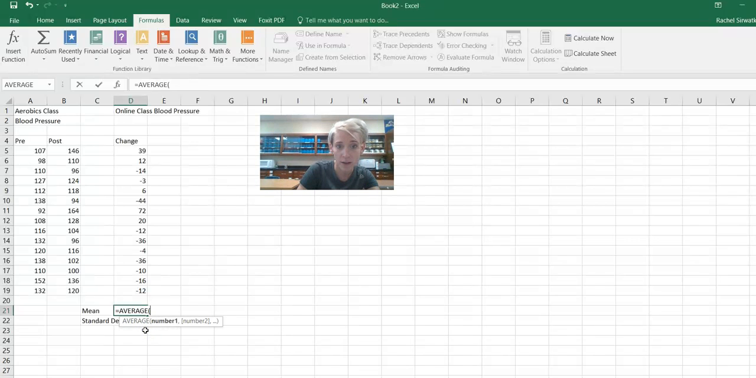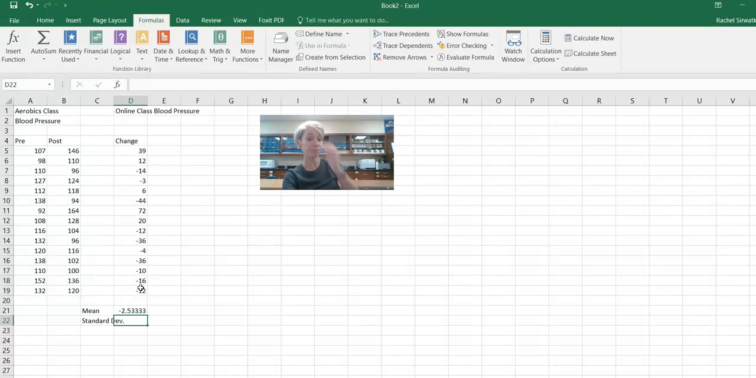And now I have an open parentheses. It's saying, okay, what would you like the average of? I'm going to highlight these cells. I want the average of these numbers. I have to close the parentheses in order for it to stick. So parentheses close, press enter, there's my average, and it's the same value.